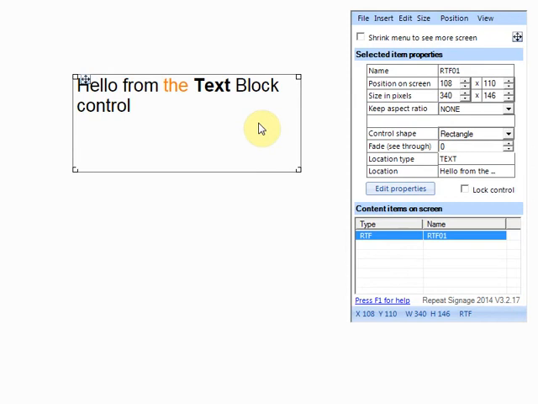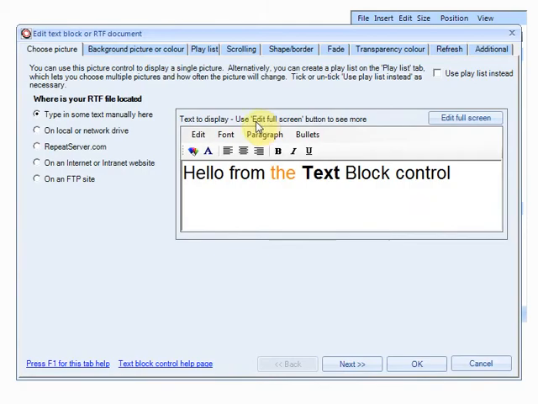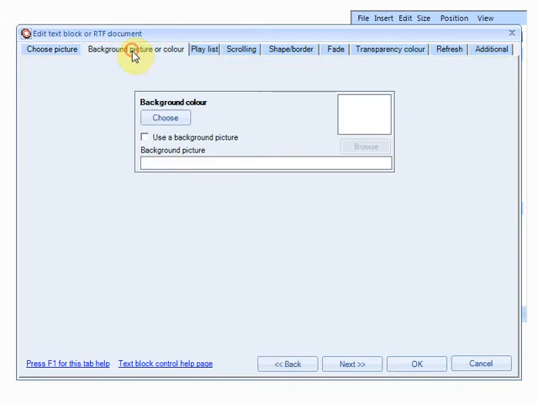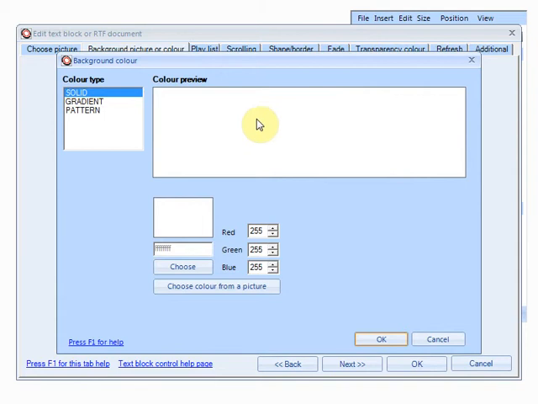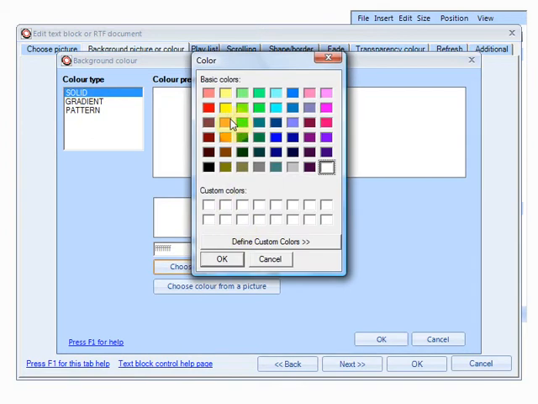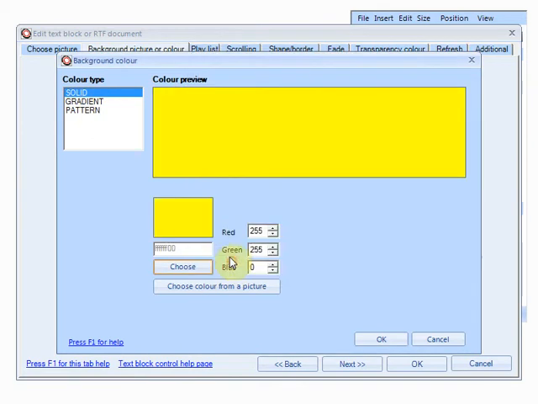So if I double click on the text block, we do have this option here for background, picture or colour. So we'll just have a quick look at that. So I'm going to choose a background colour. And again, if you've seen previous videos, we've got solid colour, gradient colour and pattern. Now a solid colour is like white. I can say just change that to a solid yellow instead.